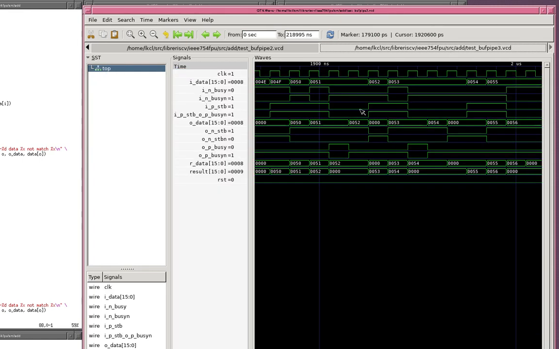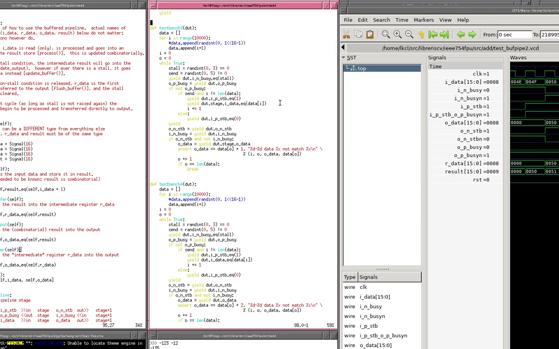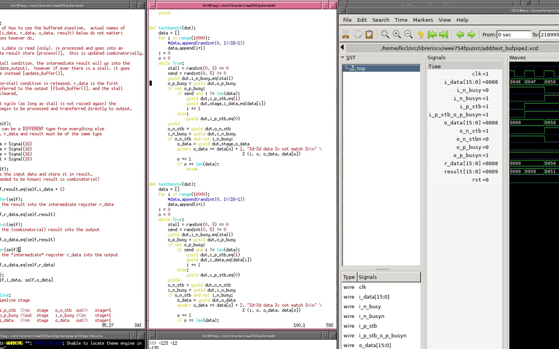There we go. And send 10,000 random values into the pipeline. And here, we set up an array of 10,000 values, and I wanted to do random stalling and random sending.